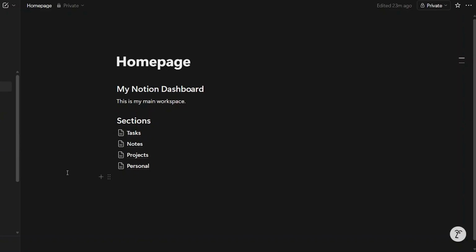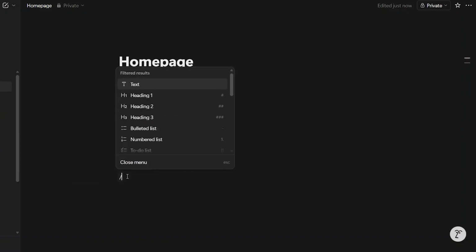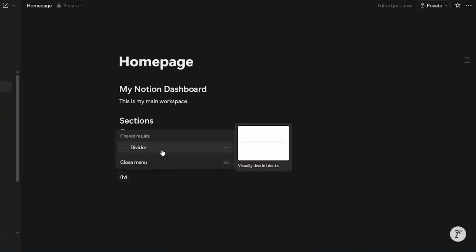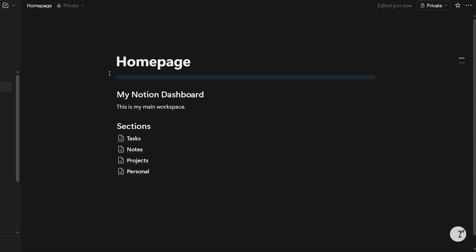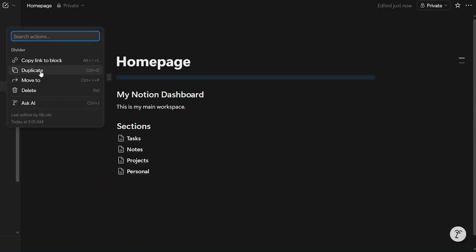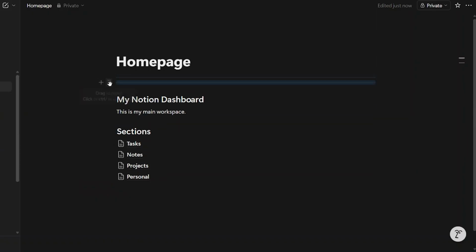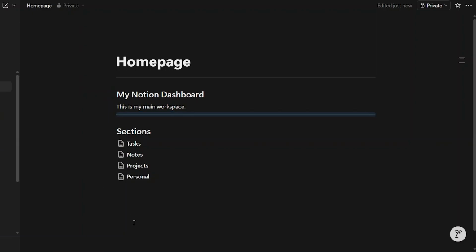You can also add in a divider. So if you go here, type in /divider and click on the divider. That way you can add in a divider here. So one should be up here, and just duplicate this or add in another, and then take this one down here. So add in these dividers for clarity.